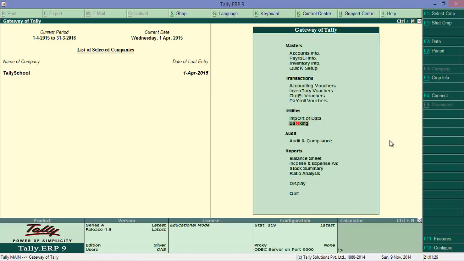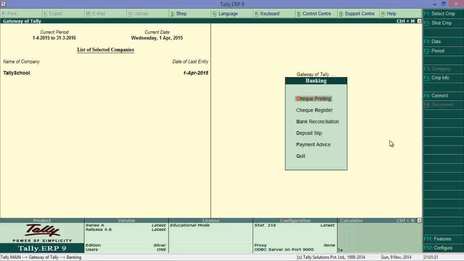Now, banking. Every business has banking. Every business needs banking in this era of digitization and internet banking. Banking is a must. You can print checks directly from Tally. You can maintain a check register on the basis of the check numbers you have, on the basis of the checkbook. Different types of check registers you can maintain. Bank reconciliation can be done automatically in Tally.